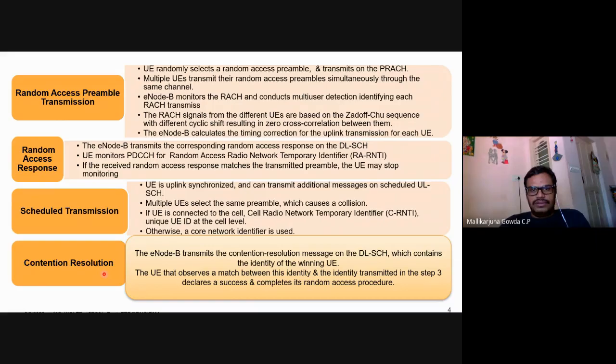Here the ENB will transmit the contention resolution message on the downlink shared channel, which contains the identity of the winning user equipment. So many user equipments will be requesting access to the radio access network, but among them only a few may get it. Whoever wins will get that channel. The user equipment that observes a match between this identity, the C-RNTI, and the identity transmitted in step 3 will be declared successful in achieving the random access procedure, and it will complete the random access procedure. This is what I wanted to convey yesterday. I could not convey this in depth, so till this point I have discussed it.